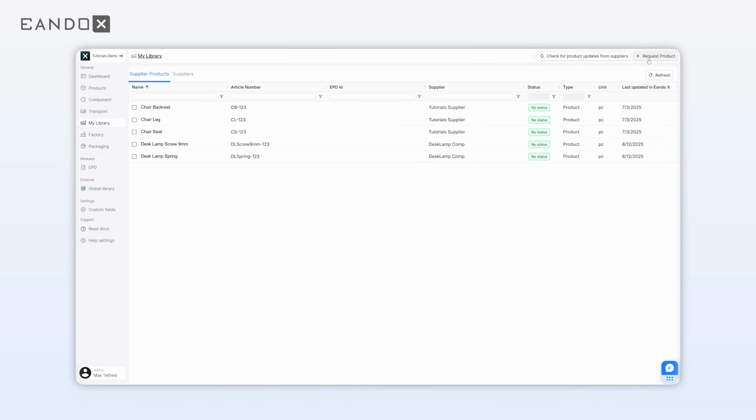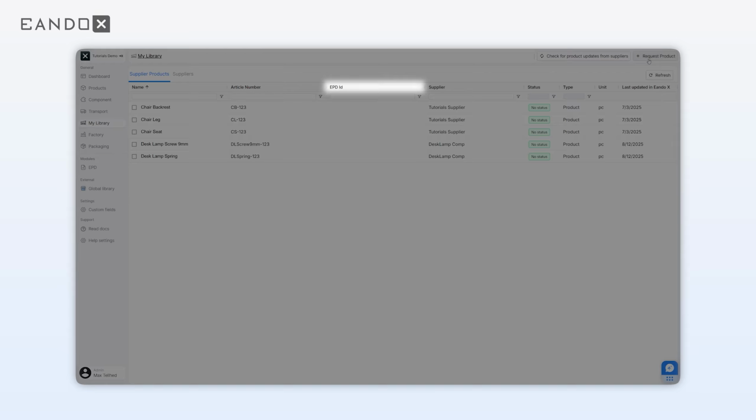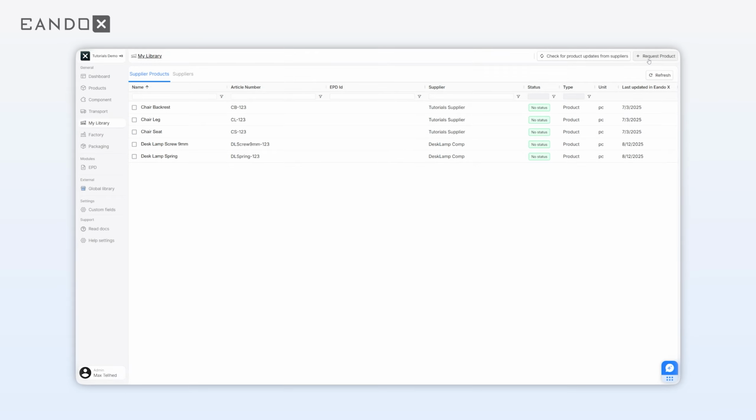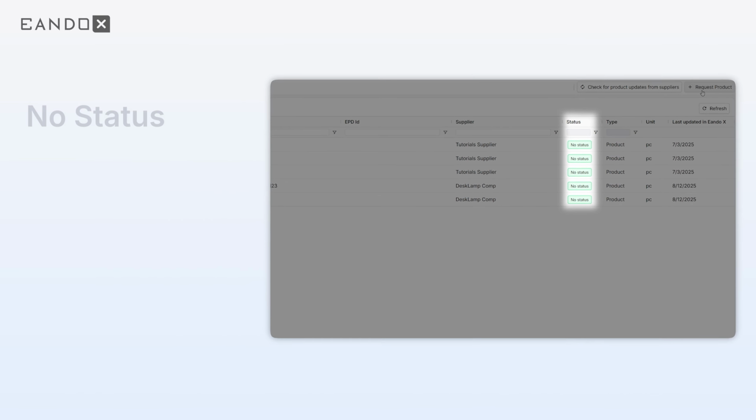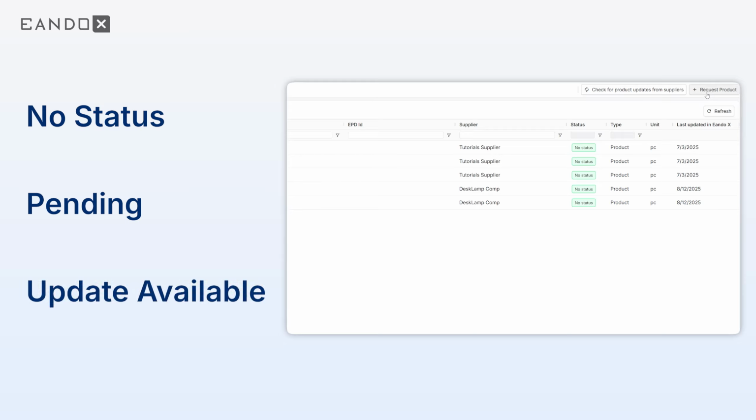Once your products are added, you can view them in the Supplier Products tab. Here, you'll see the product name, article number, EPD ID, supplier, status, type, unit, and last updated date. The status of a product can be no status, indicating the product is in your library and no action is needed. Pending, meaning that it's a supplier product request that hasn't been fulfilled. Or update available, signaling that new information from the supplier has been received and you can update the data.